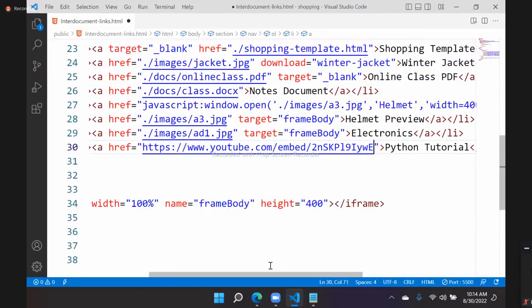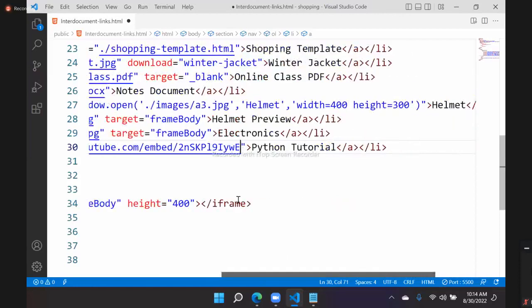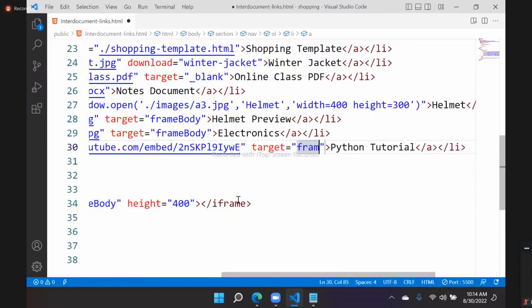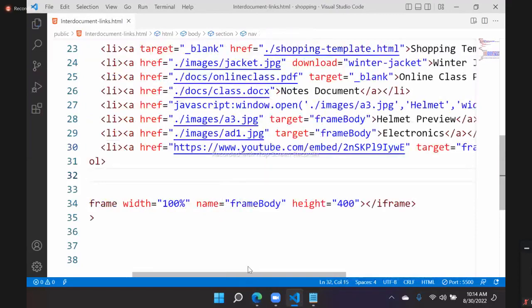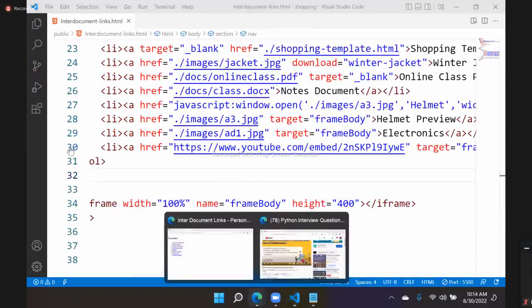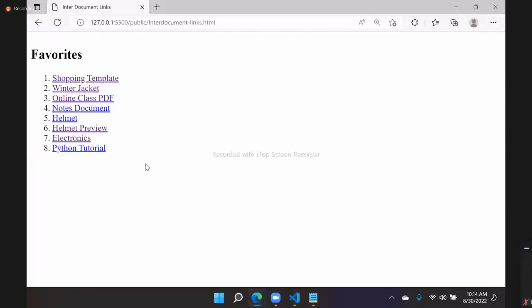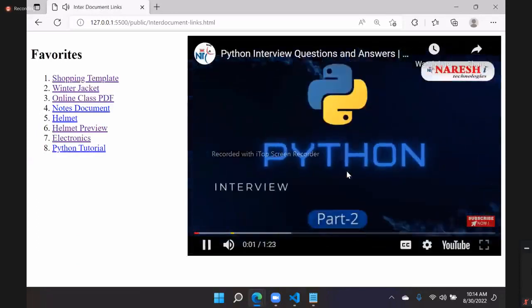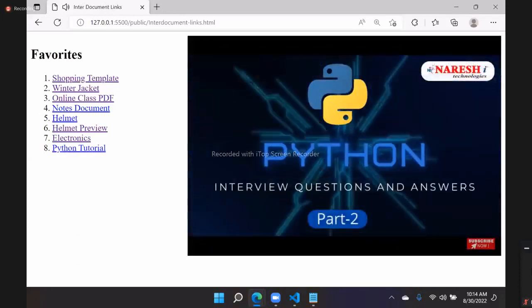Now what is the target of this URL? You have to put target. Target is equal to what? Frame body. Target is frame body. That means you can see now, you have this Python tutorial. I click on it, it will embed here, and I can directly play that video here.